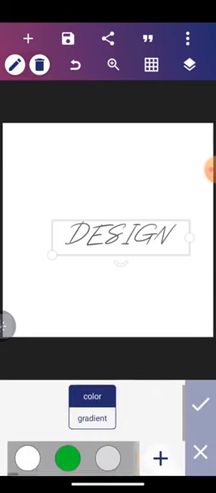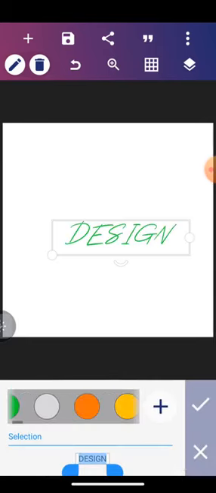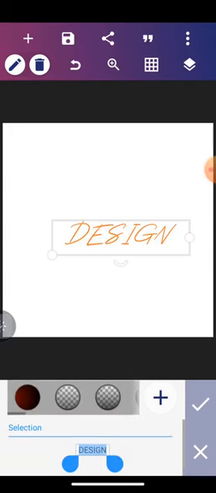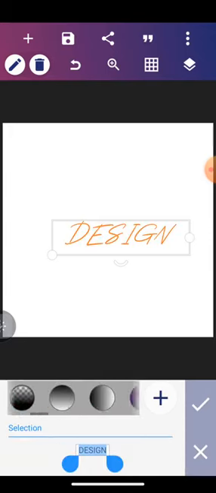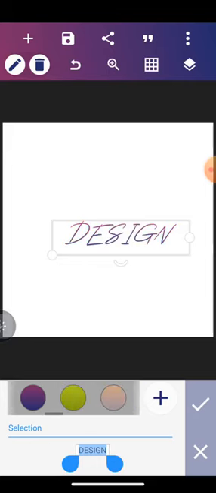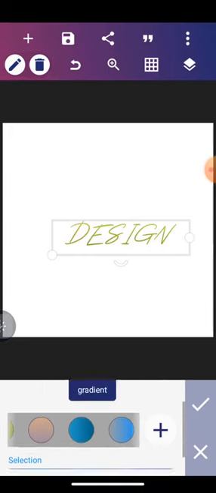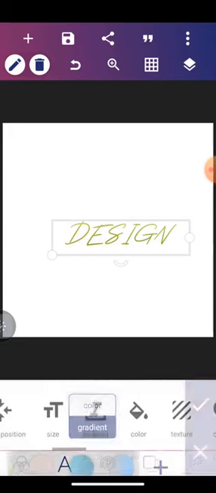And this is for color. You can change to any color you want. You can also use gradient. Gradient is when you mix two colors together. So you can use gradient, and a lot of things like that. So that's for the color.